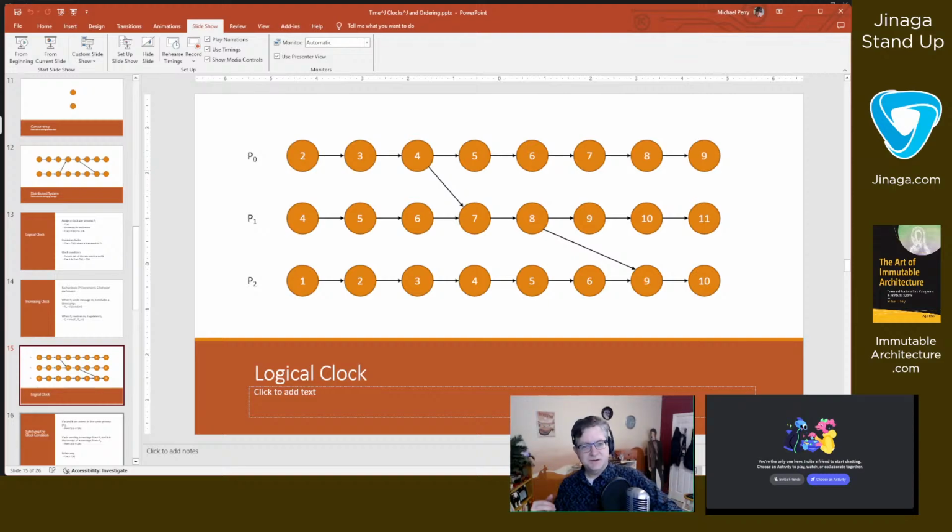Now process 2, it's ticking along until finally after step 6, at what would be step 7, it now receives a message with the timestamp 8. So 8 plus the delta is 9. 9 is greater than 7. 9 becomes C of 2. And we keep on going.